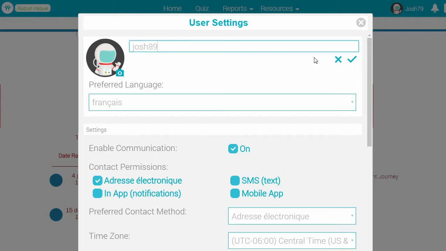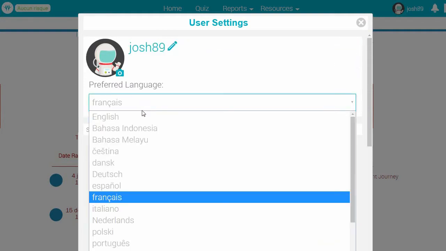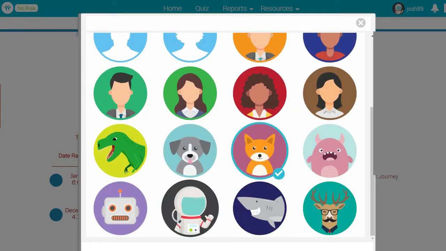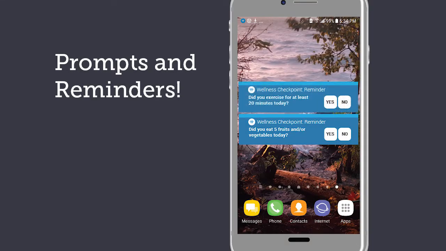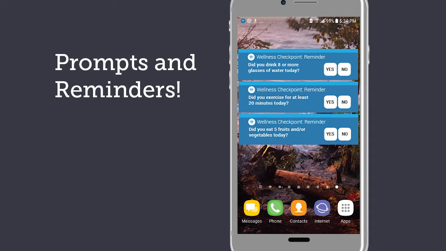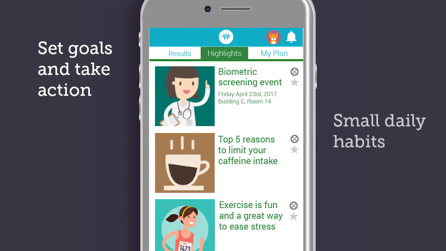Want to personalize your experience? Select an avatar and enter a nickname. Set your preferred language and control your communication options. If you allow us to reach out to you via email or on our mobile app, we'll send reminders and notifications, including updates to when new features are available.